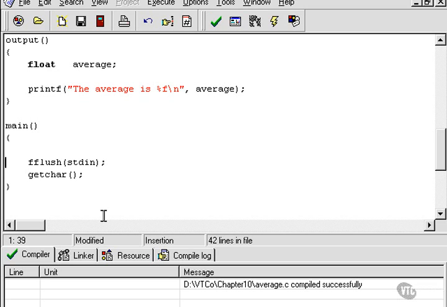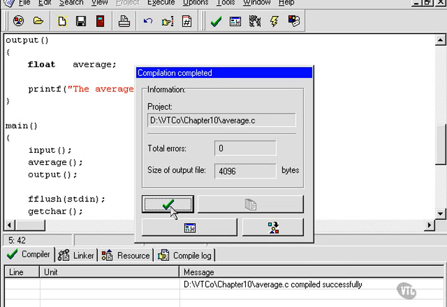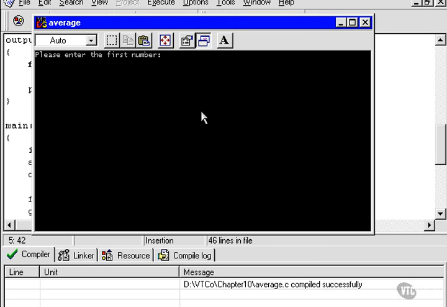So let's do that. I need to do input. Don't forget the semicolon on the end there. I need to do average. That's the name of the second function. And then I need to do output. Okay, so now that should work. Let's try that. No errors, and run. Please, oh, okay, now we're off and running.